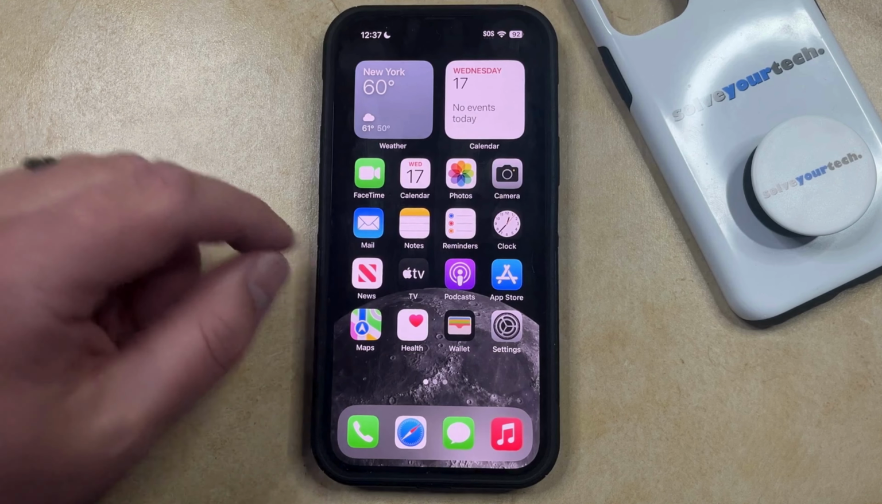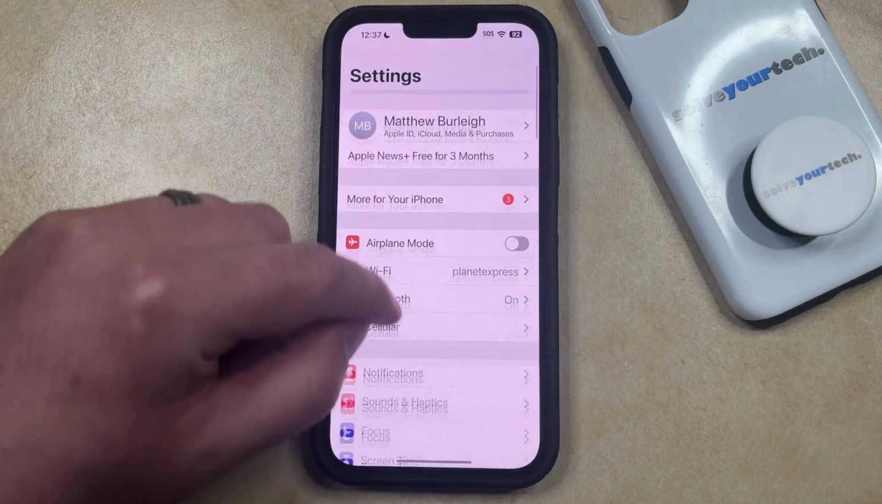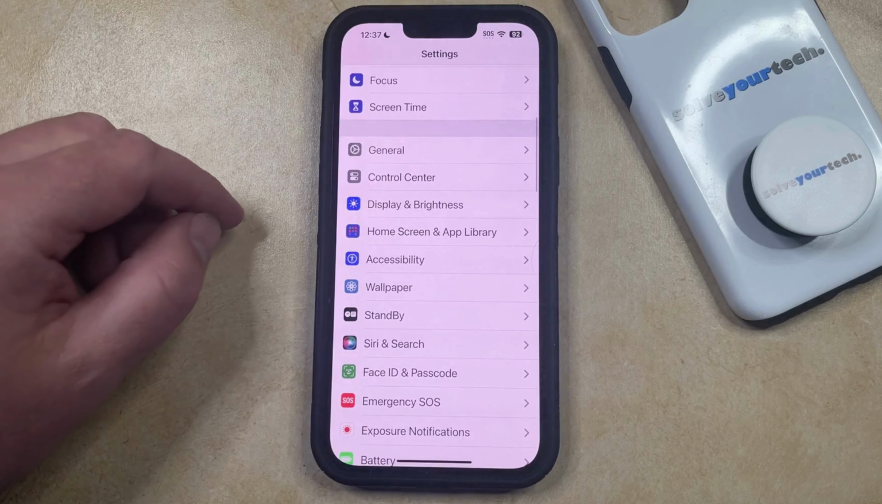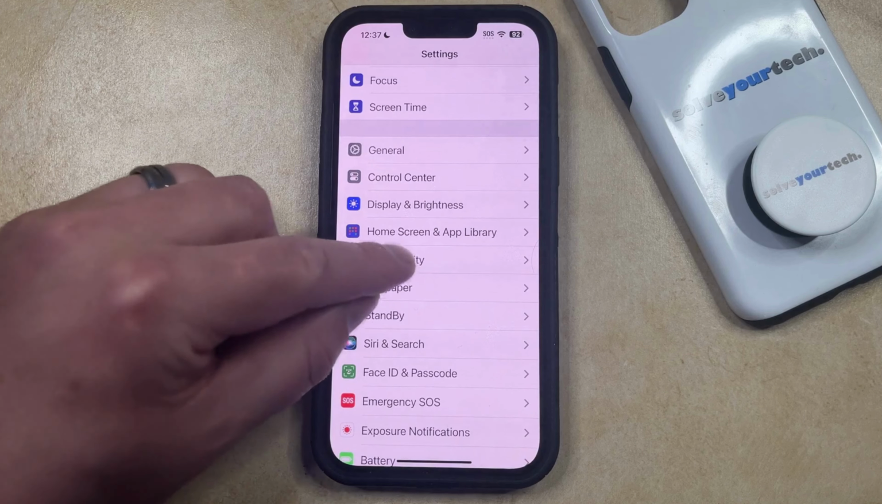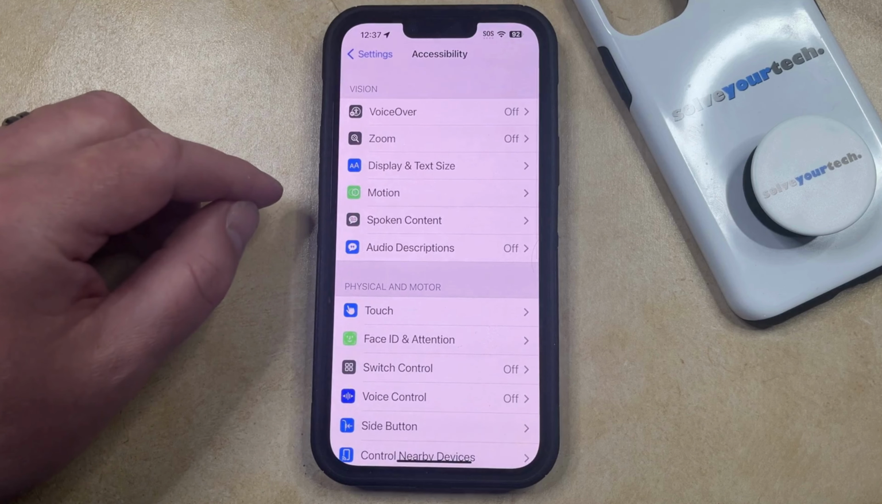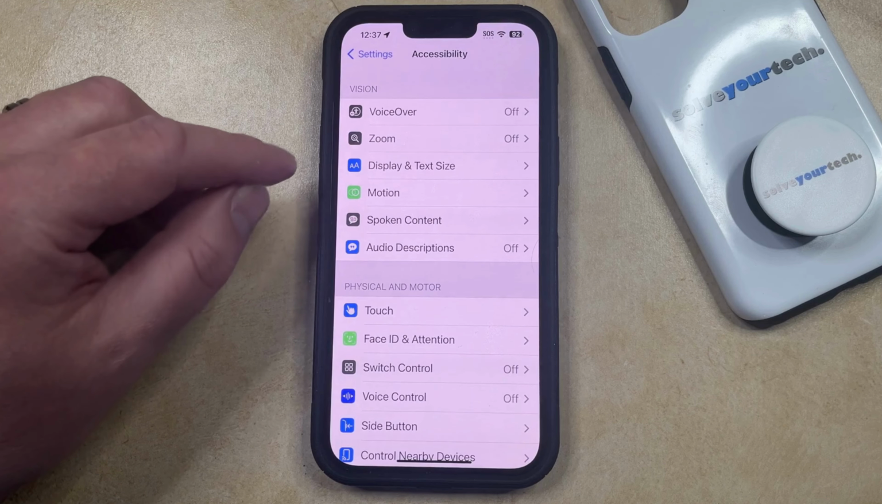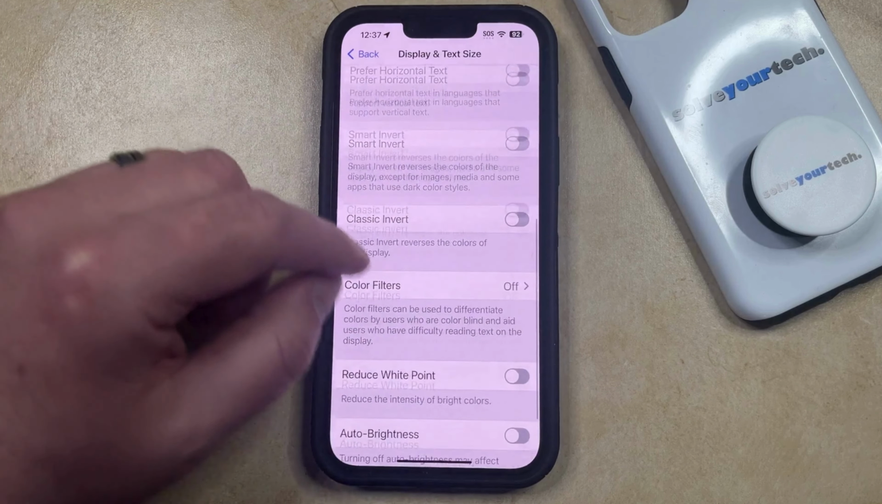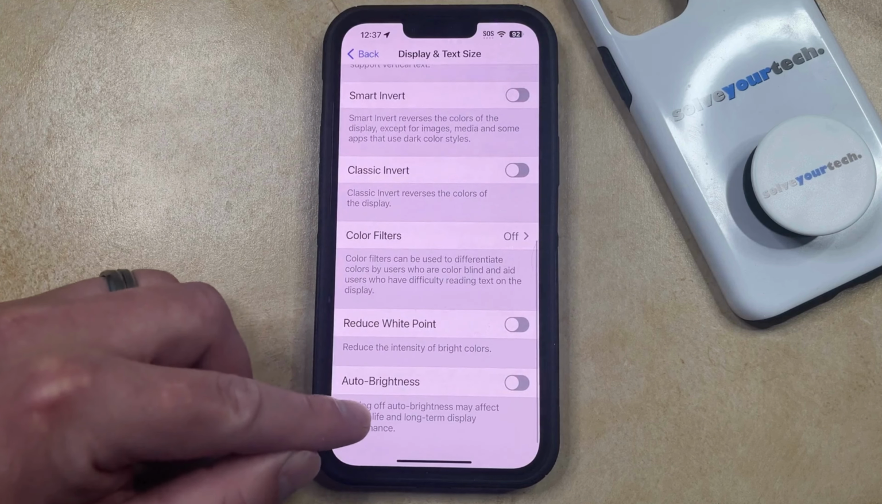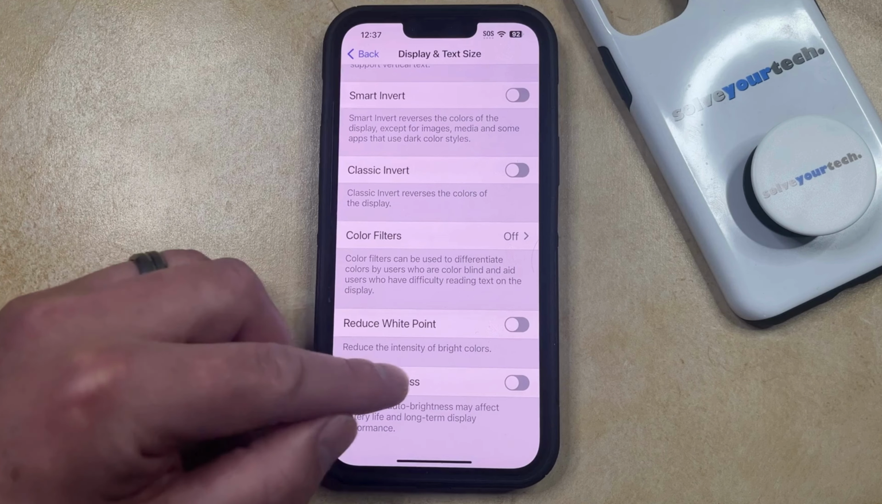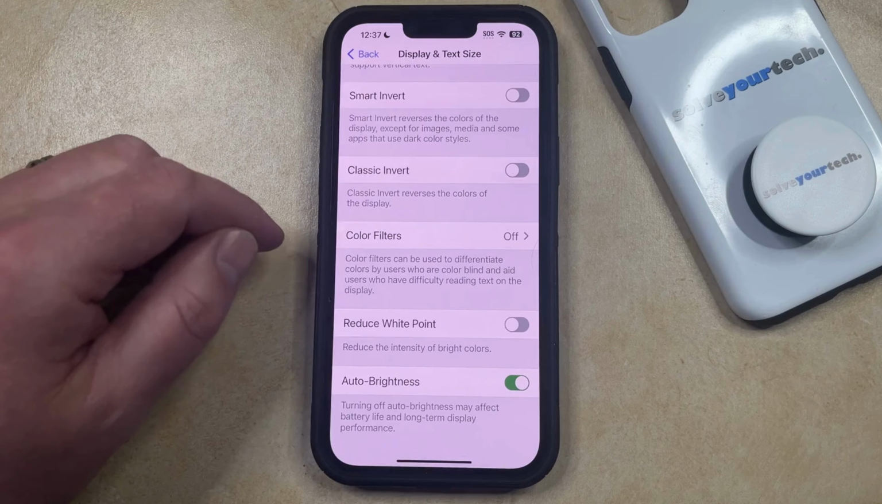You can turn on the setting by opening the Settings app. You can then scroll down and choose the accessibility option from this menu, and then you can select display and text size in the top section of this screen. Now you just need to scroll to the bottom of this menu and find the auto brightness setting at the very bottom, and then tap the button to the right of that to turn it on.